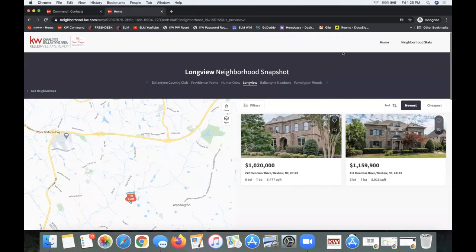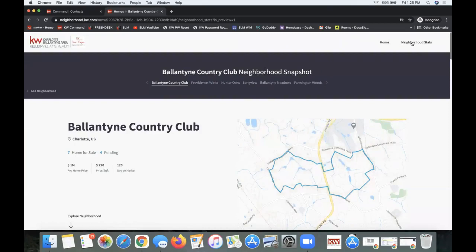and I'm going to show you real quick, outside of it just being a great neighborhood search, like this is great and all, but it's pretty standard. Let's take a look at the neighborhood stats, which I feel like sets this tool a step above and beyond. So on the top right, I clicked on neighborhood stats, if you'd like to join me.